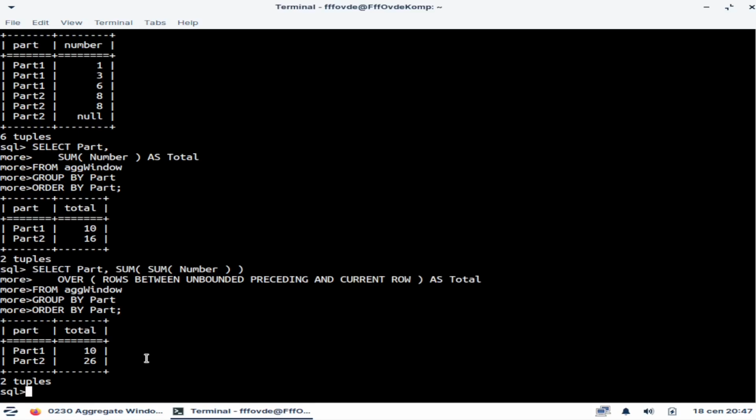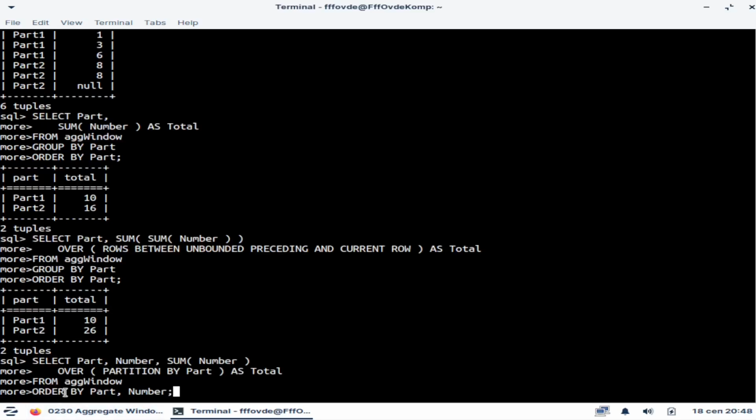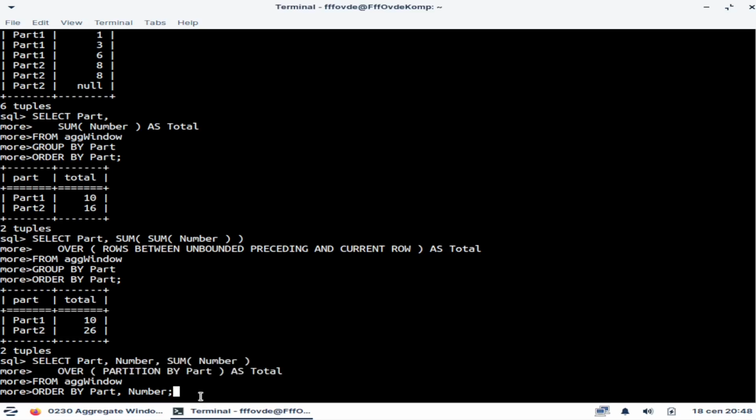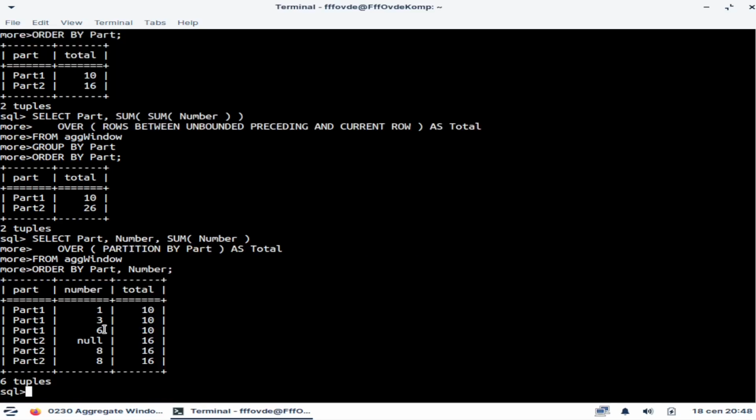Now, is it possible to have both? Is it possible to see details and totals at the same time? Well, that is possible, but only with window functions. If we preserve our original column, so if we use a statement like this one, this time we have our original column, but we also have an aggregation calculated with a window function. In that case, we get both the detail values, they're here, and we also have our aggregation. So in the same row, we have details and totals, so we can compare them.